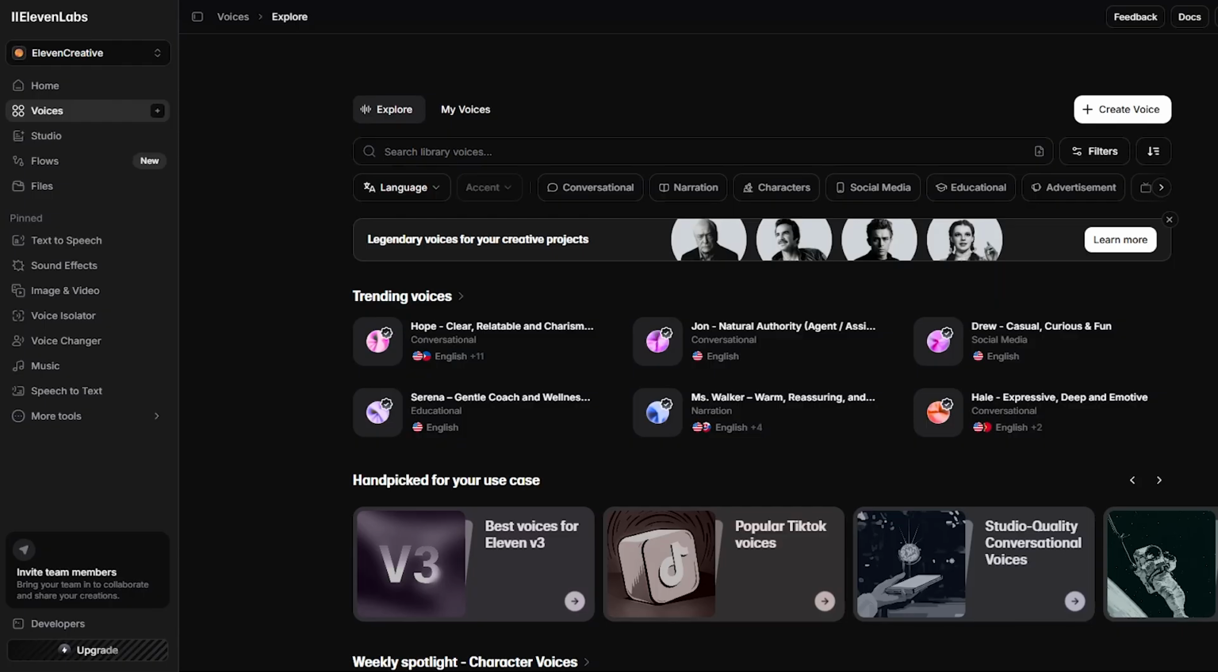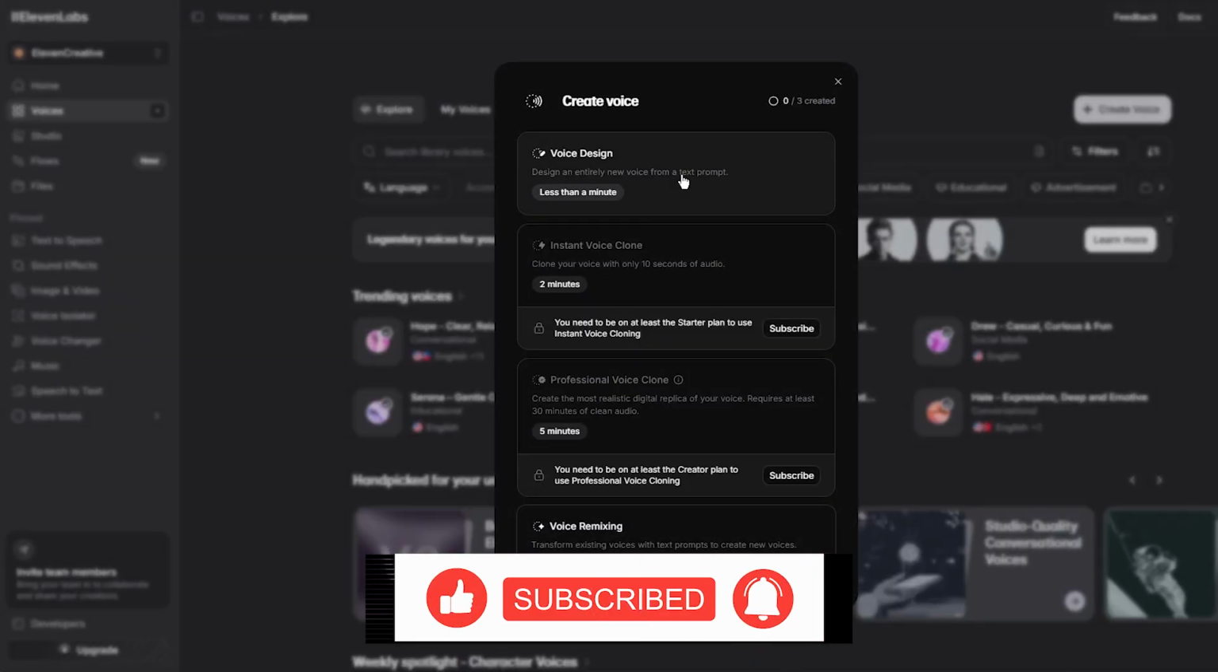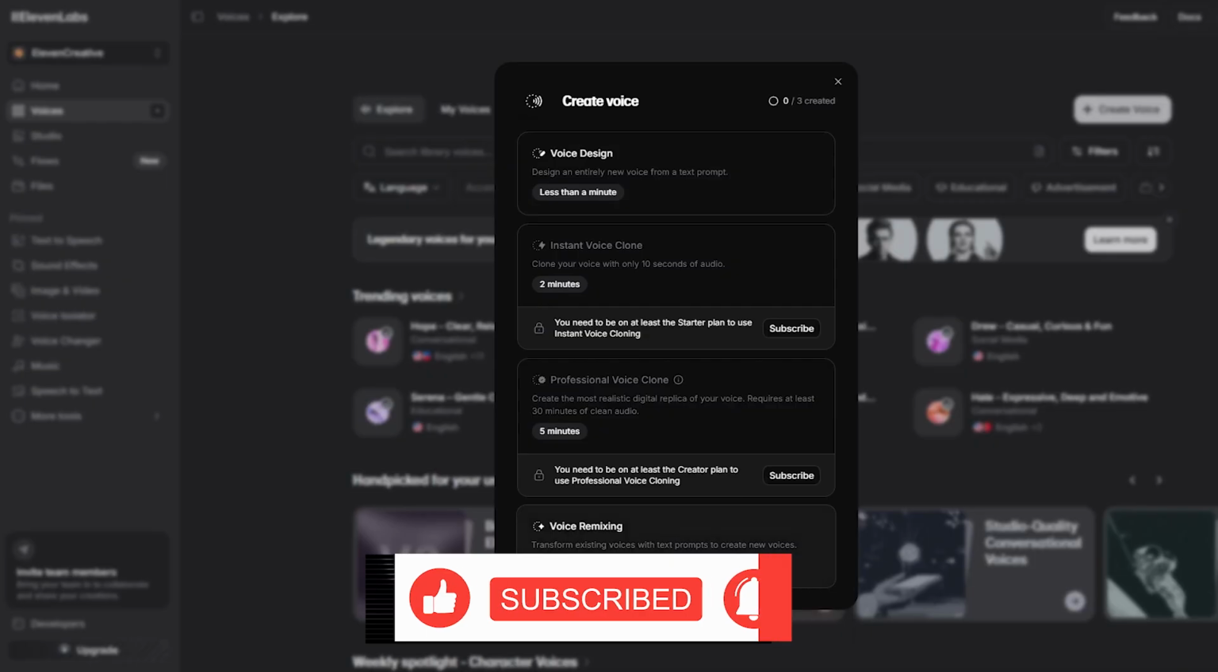Once your recordings are ready, you're going to head over to ElevenLabs. Once we're inside the dashboard, right on the left-hand side, you're going to find the voices section. In the voices section, it's going to give you an option that says create a new voice. You're going to click on that, and once you click on that, it's going to give you four options.